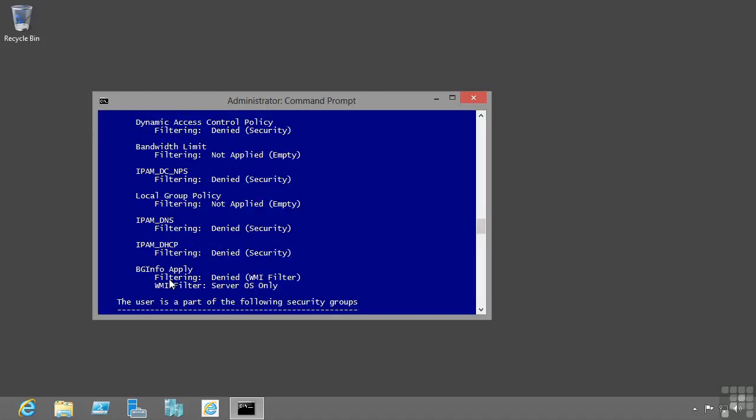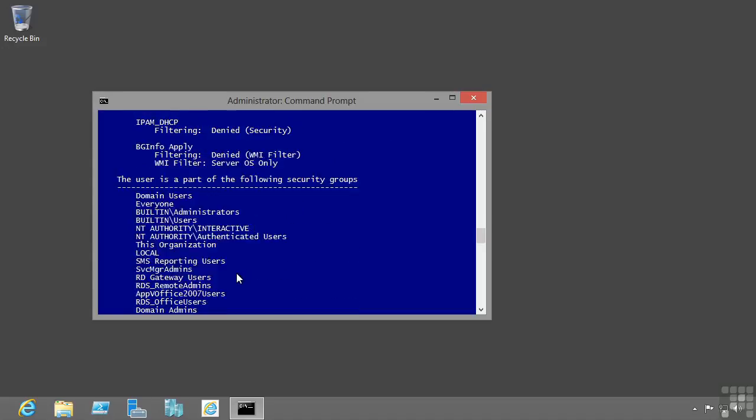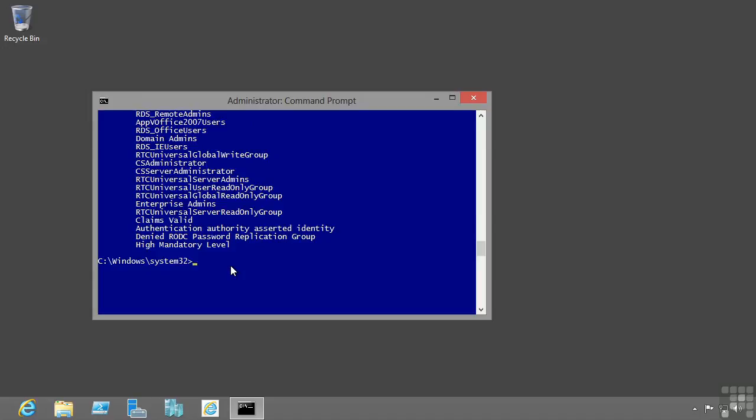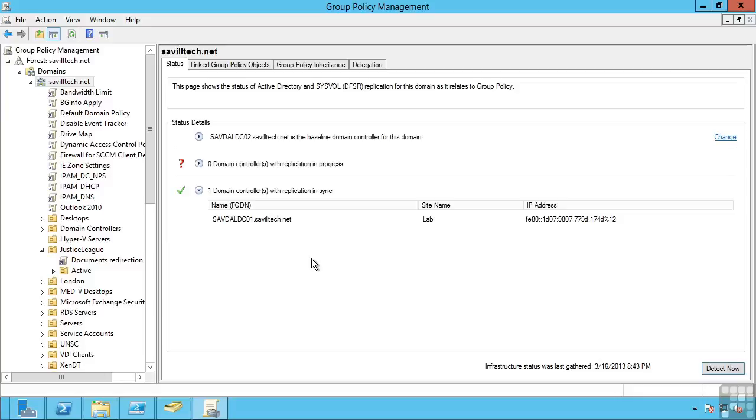That BGInfo was filtered out, remember, because the WMI filter said it was server OS only. This is a good way to see, well, why am I getting the settings I'm getting? So even if I'm using block inheritance, no override, security filters, and WMI filters, it's going to give me some help. Back on that Group Policy Management Console, I can see the same thing.